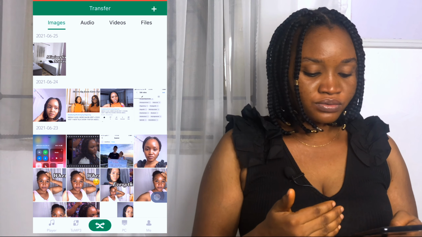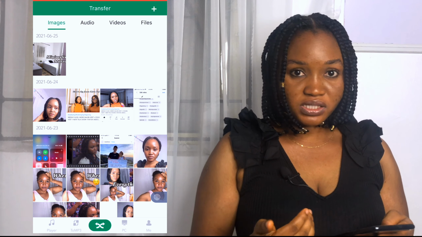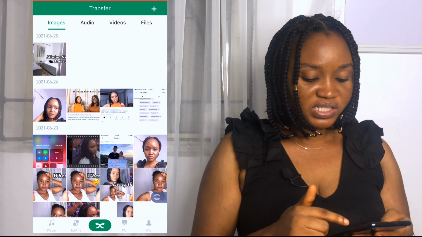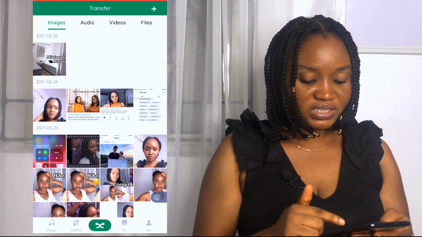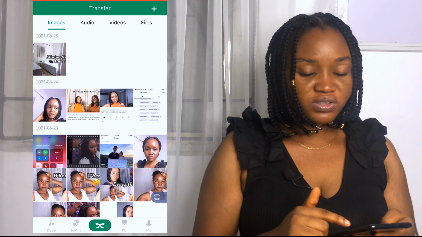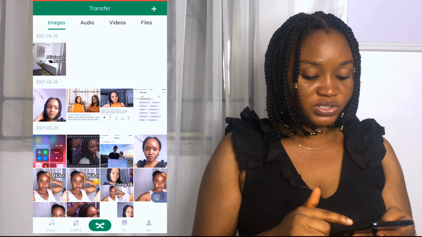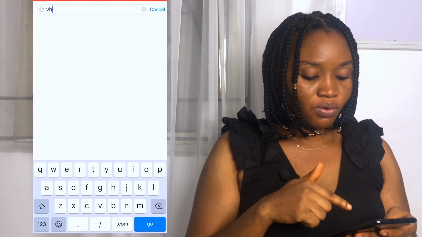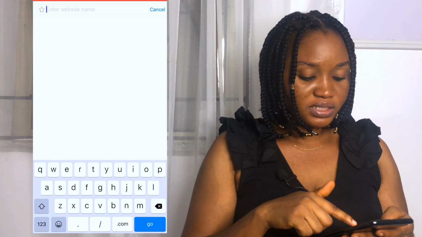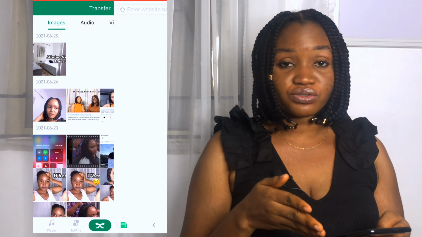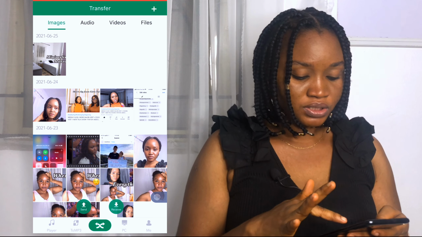So once you come down, you will see a browser icon down there. Once you click on the browser icon, you can use this browser to visit websites. And to go back to your normal home page interface, just click at the bottom side on this green notepad icon. Once you click on it, it will bring you back to the normal Xender home page.